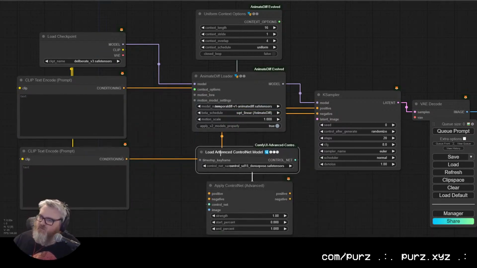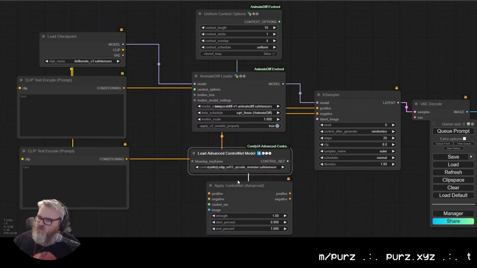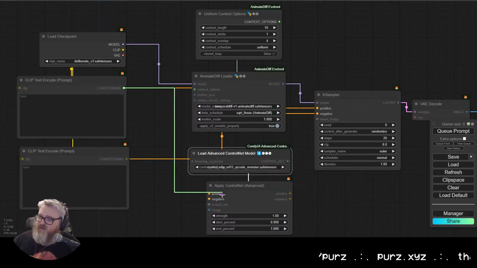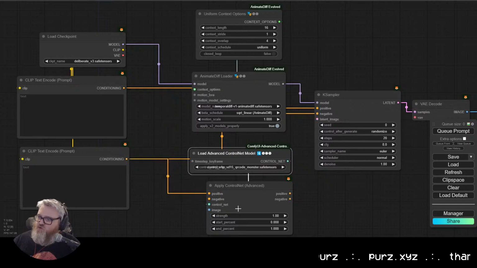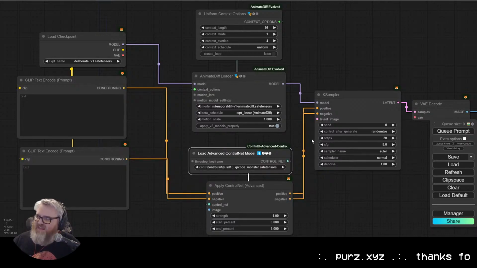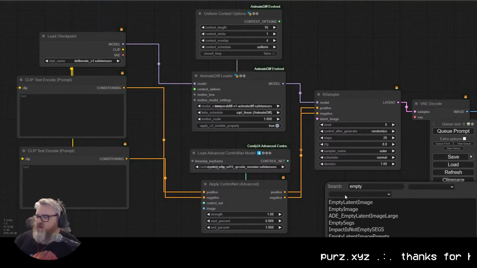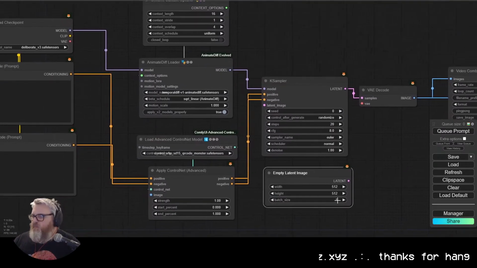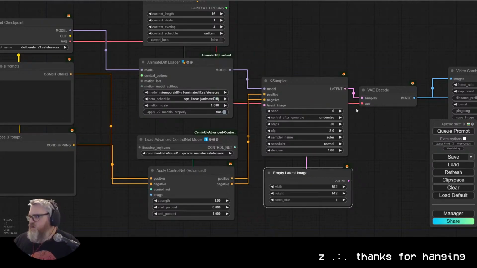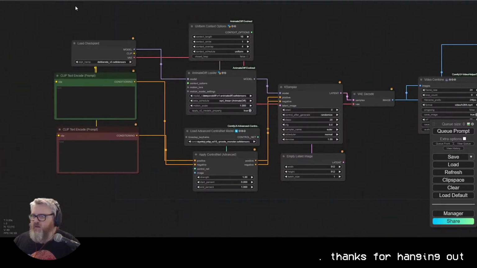Control Net Loader Advanced. We're going to load in a QR Code Monster ControlNet. Pass the conditioning through, positive to positive. Thank you. All right, and then we need an empty latent. Latent goes into here, VAE goes into here. We go green and red.